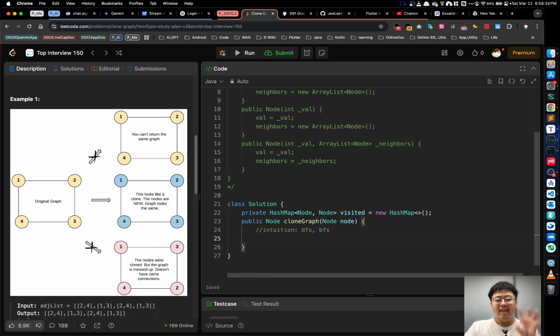Then, inside the clone graph method, we first check if the input node is null. If so, we return null as there is nothing to process. If node equals null, we just return null. Then, we check if the input node exists in our visited map. If the input node was already cloned, we return the corresponding clone node from the map to avoid duplicate references. If visited hash map dot contains key of node, we just return visited hash map dot get of node.